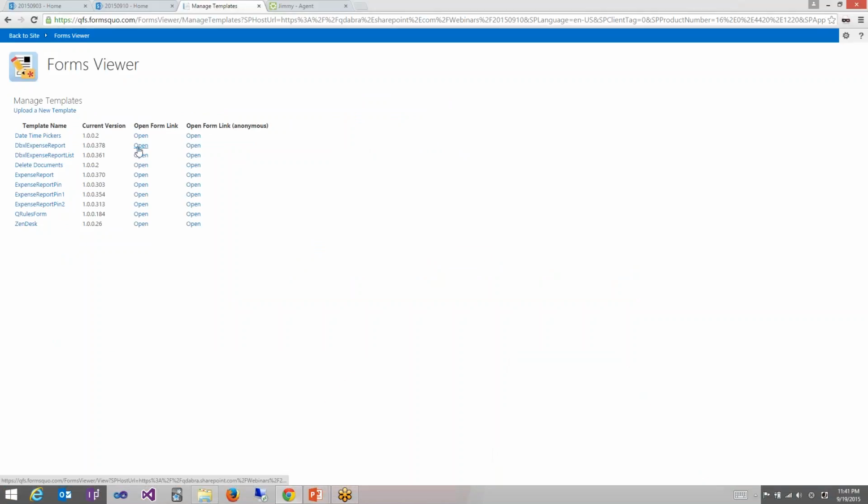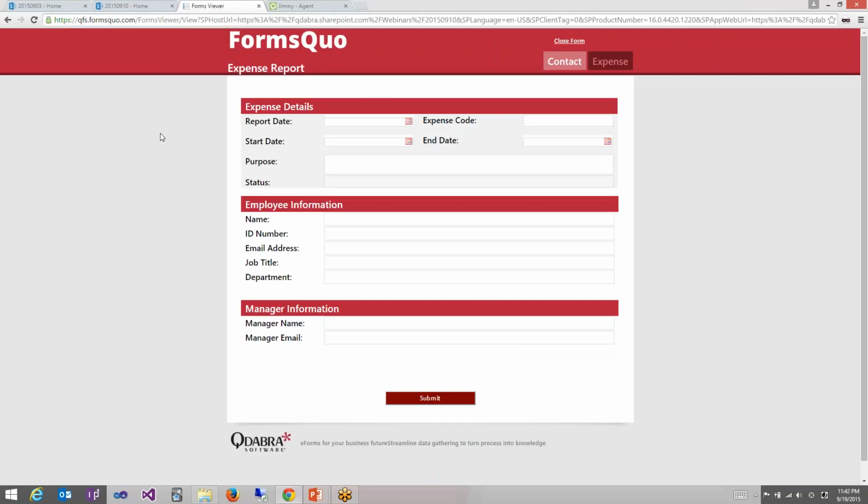So what we've got here, you can see this is our FormsViewer app running here in SharePoint, and I'm going to go ahead and open up an expense report form. And here, this is, again, opening up in FormsViewer. We can see the controls are all laid out relatively nicely here.